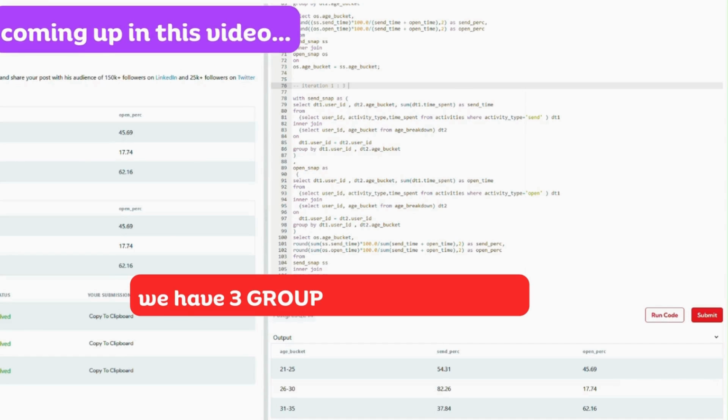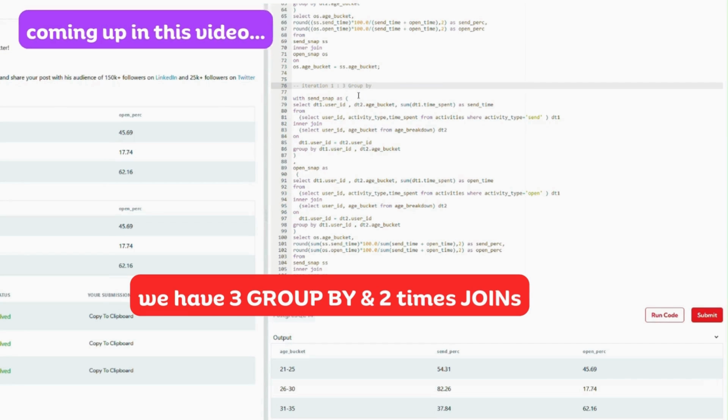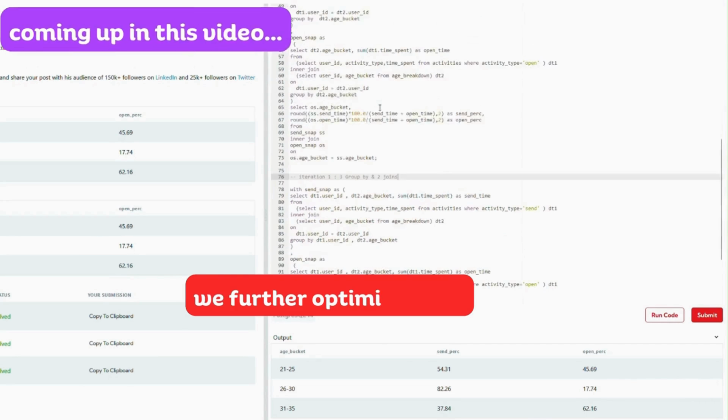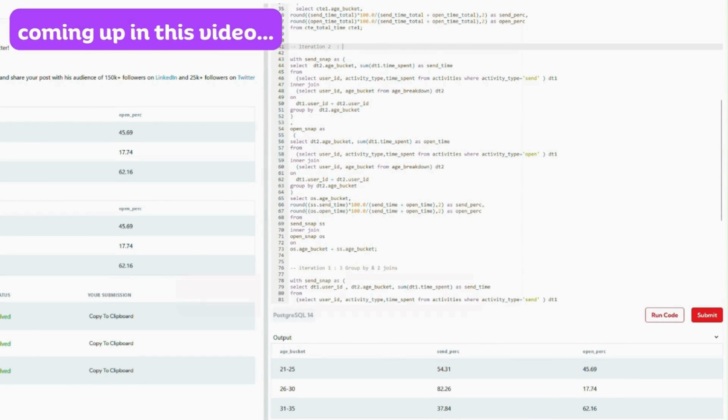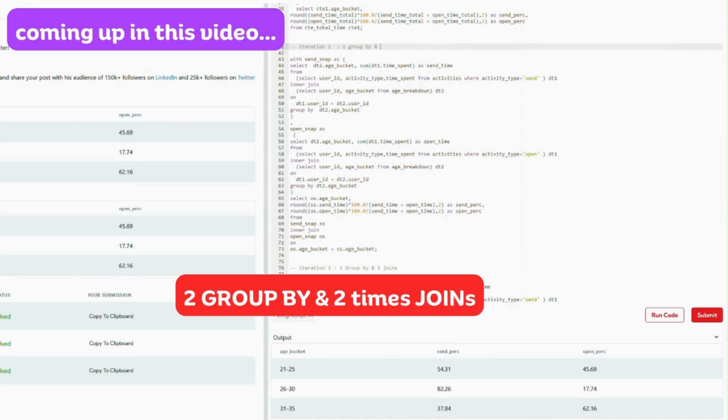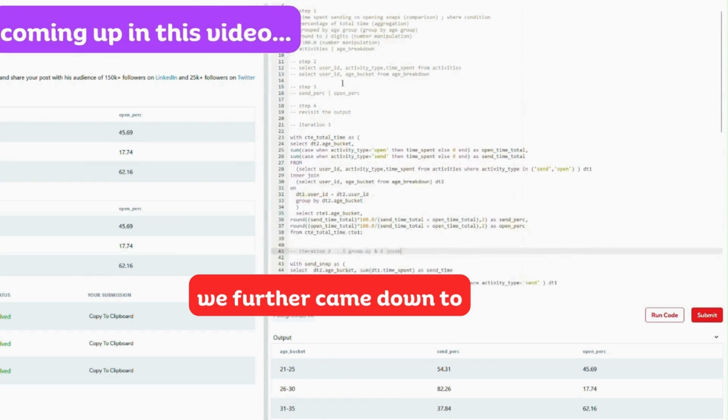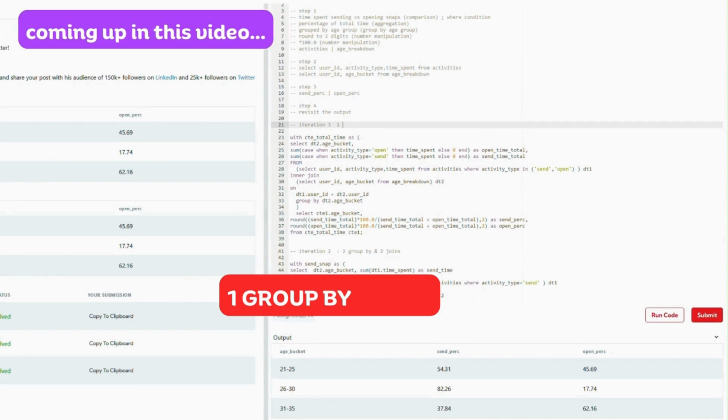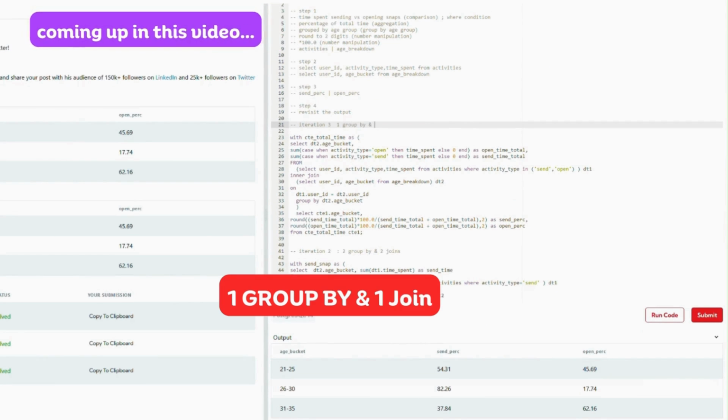We have 3 group by and 2 times join. We further optimized it to 2 group by and 2 times joins, and we further came down to 1 group by and 1 join.